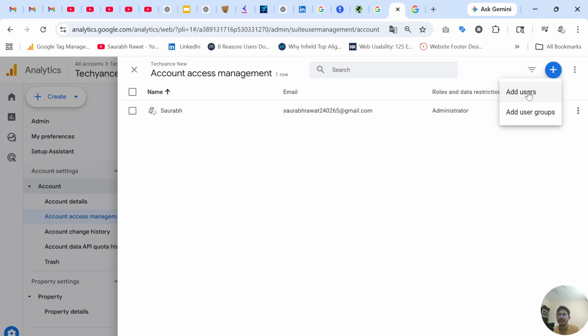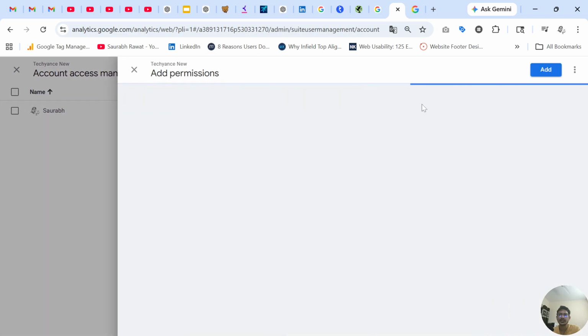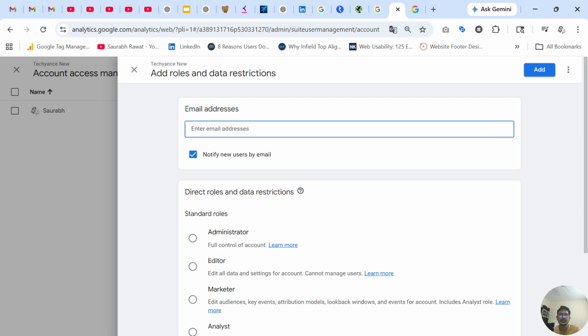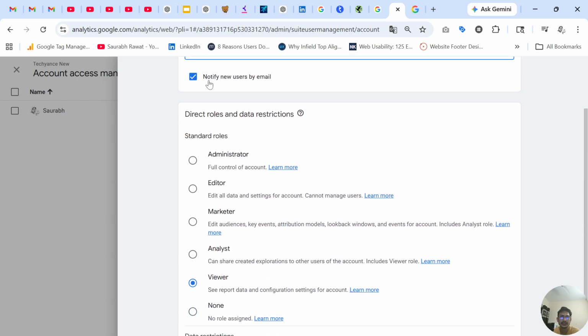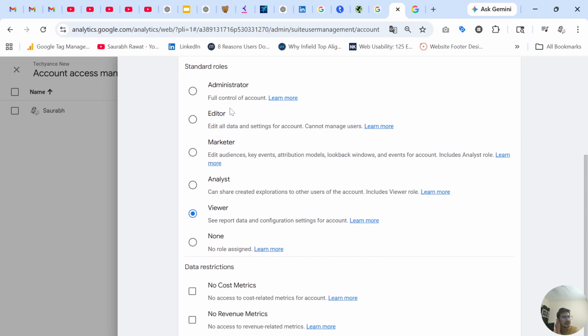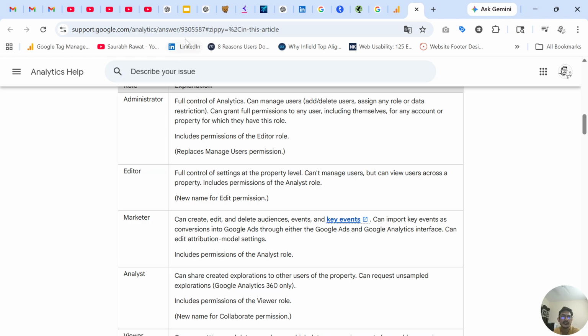Now click on the add plus icon and then click on Add User, and here you can add the Gmail ID. Make sure the email ID is a Gmail account, otherwise it would not work. And then you can notify the user by email if you want to, and you can give access according to your requirement. So here is the document. I will add this document in the description.